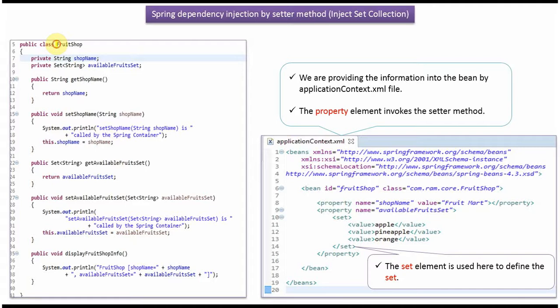Here I have defined the class FruitShop. It has two properties, shopName and availableFruitSet, and this set accepts strings. I have defined setter and getter methods for these two properties, and it has a displayFruitShopInfo method.